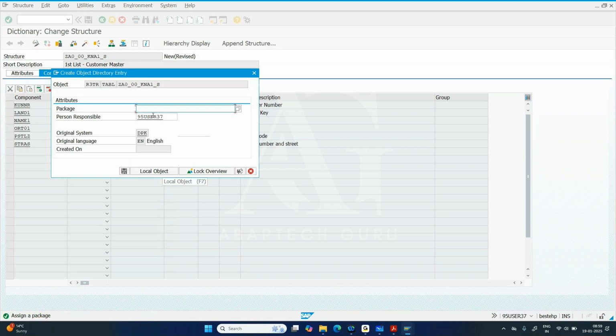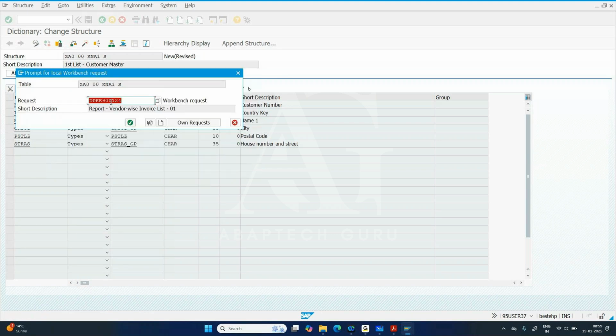Now if you want to go with a package, it's up to you. Otherwise you can go with the local object. So let's assume I'm going to save in a package. Save. Now again, by default you will find a TR, but this TR does not belong to you. Maybe it was for a different requirement. Now you're working with a different requirement, so that must be saved in a different TR. Don't use the same TR. It will be a mess.